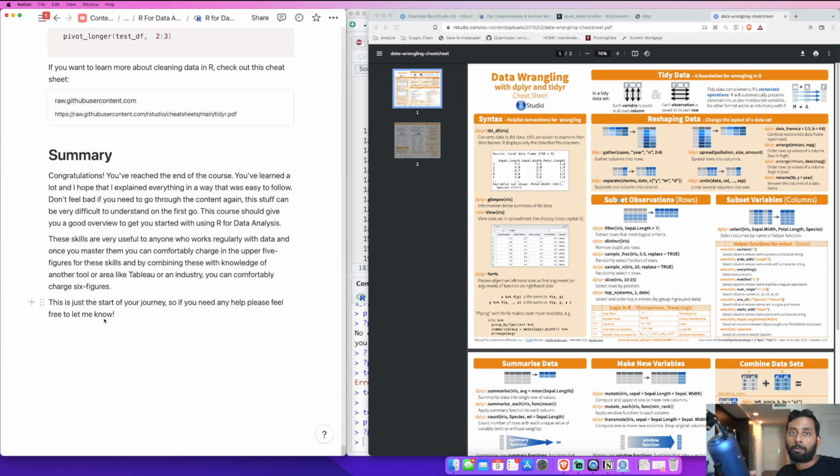What I'm trying to do over here is give you the building blocks, kind of like the foundation level you need in order to learn what you need for the specific job that you end up getting. If you are able to do every single thing in this course, that should be more than good enough for an entry-level interview, in my opinion. So again, congratulations. You've reached the end of this free course. You've learned a lot, and I hope that I've explained everything in a way that's easy to follow. Don't feel bad if you need to go through this content again. This stuff can be very difficult to understand on the first go, and this course should give you a good overview of what you need to learn in order to get started using R for data analytics.